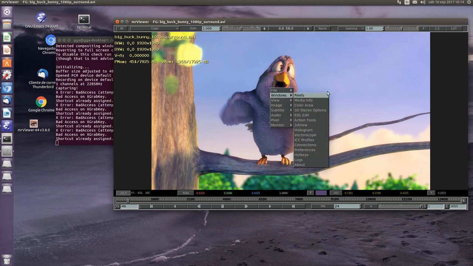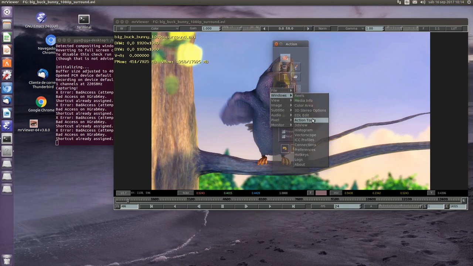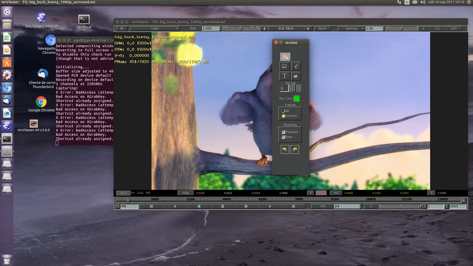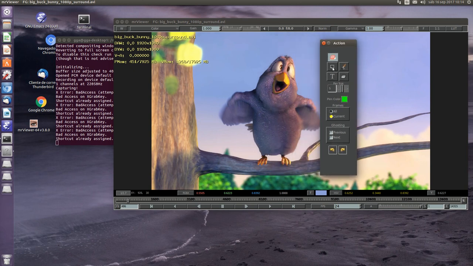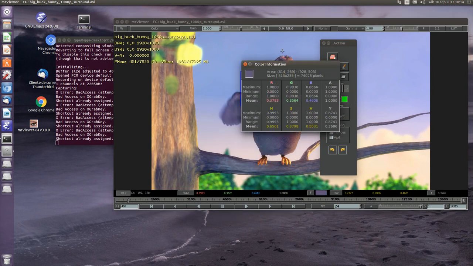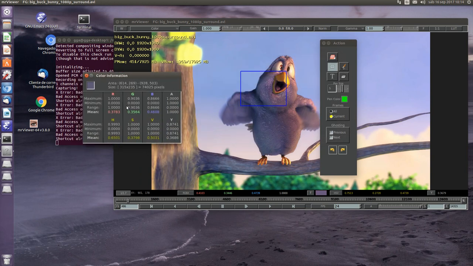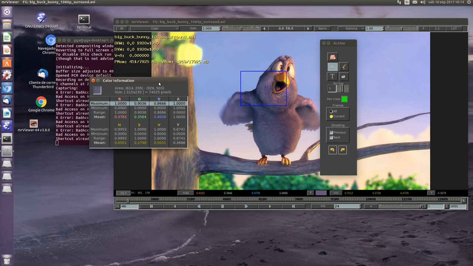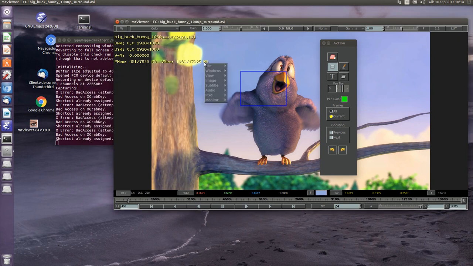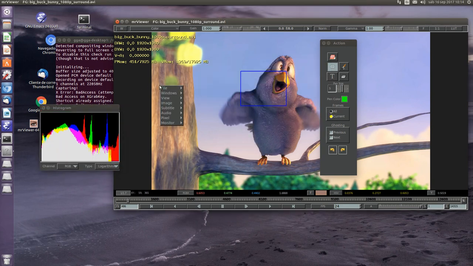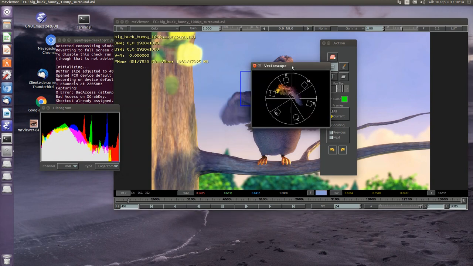This is a new action, and in the action tools, which used to be called paint tools, you can see the scrubbing mode right there. To go back to the area selection, you click on that, and then you can select an area for color information, like the color area, which displays the mean, range, minimum, maximum of the area. With the color area selected, you can still do a histogram of that area or a vectorscope of that area.